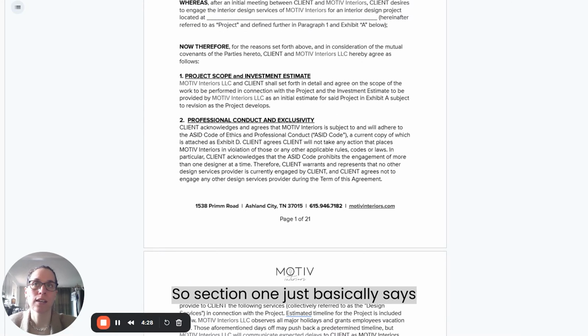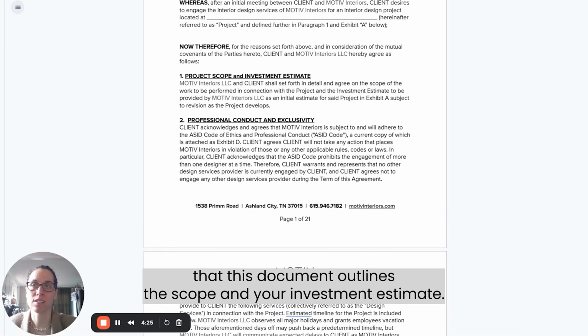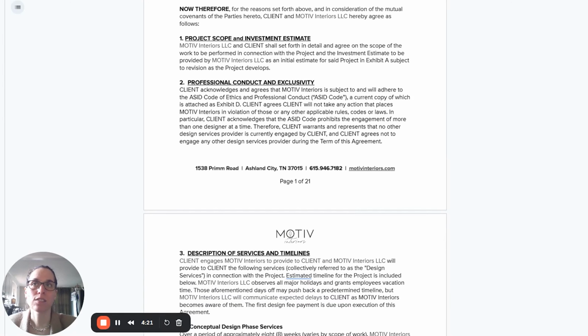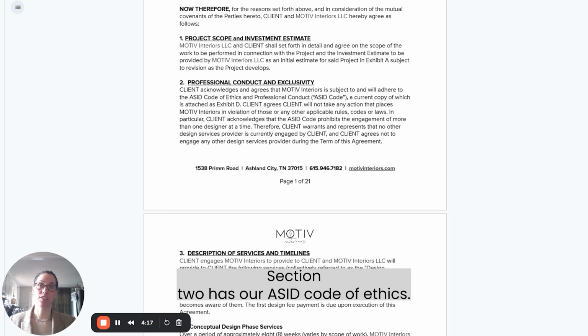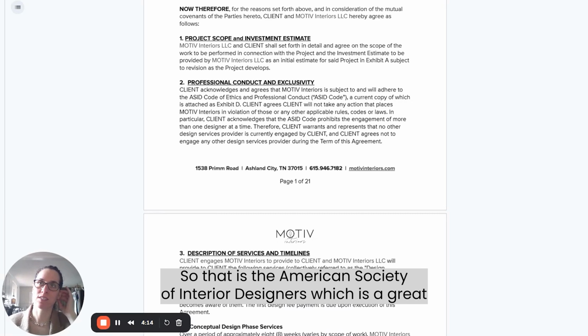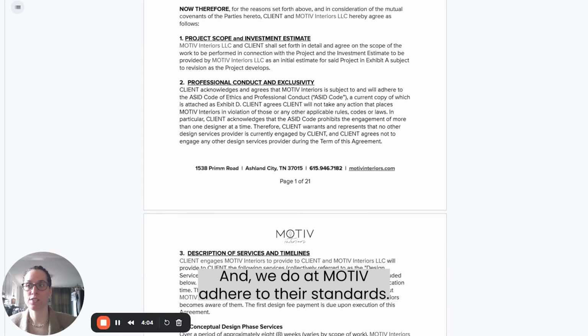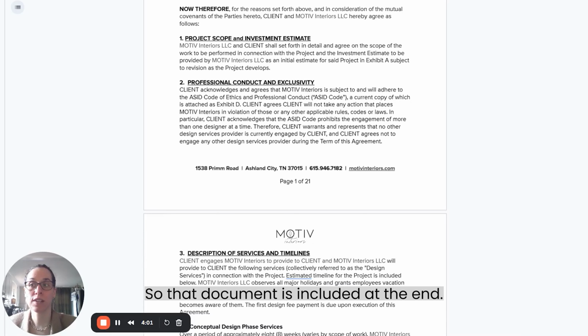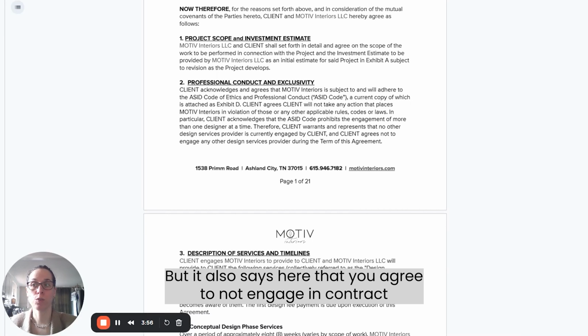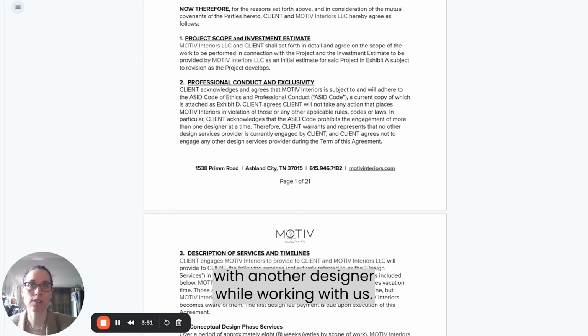So section 1 just basically says that this document outlines the scope and your investment estimate. Section 2 here outlines our ASID Code of Ethics. So that is the American Society of Interior Designers, which is a great professional organization I've been a member of for about a decade. And we do at MOTIV adhere to their standards. So that document is included at the end if you'd like to review that. But it also says here that you agree to not engage in contract with another designer while working with us.